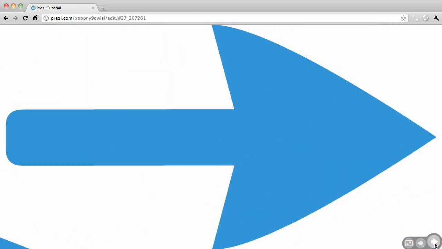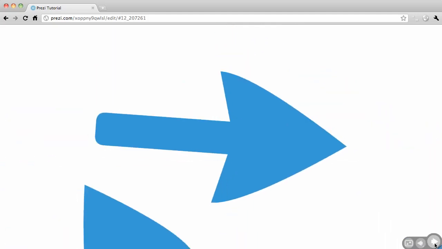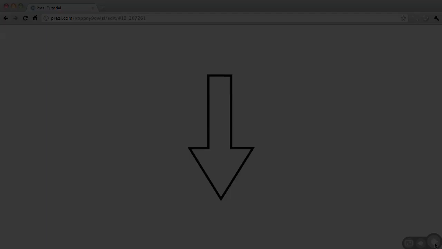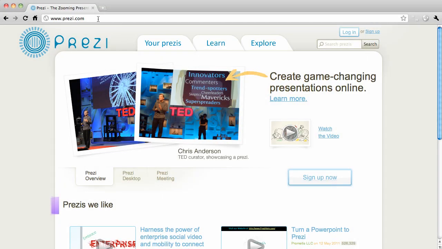Finally, the presentation can be developed in a browser window and then downloaded so you can view it even without an internet connection. Let's take a look at how to get started using Prezi.